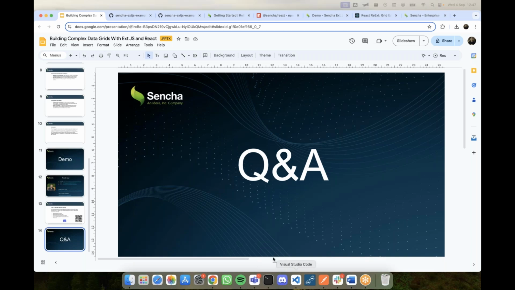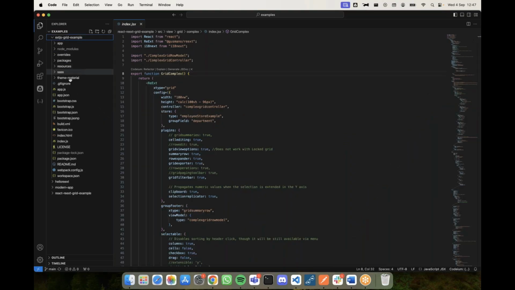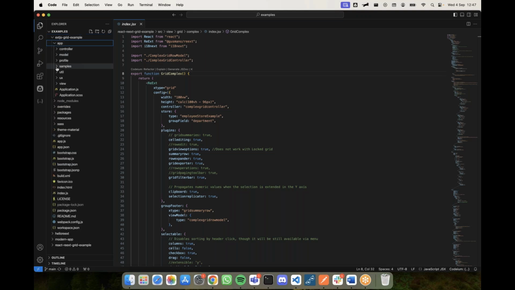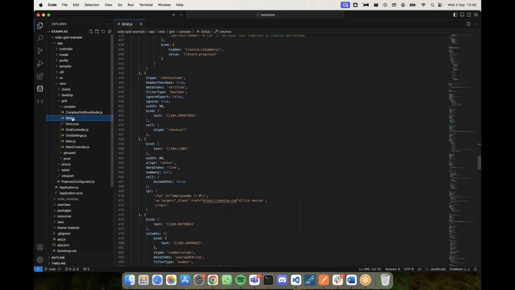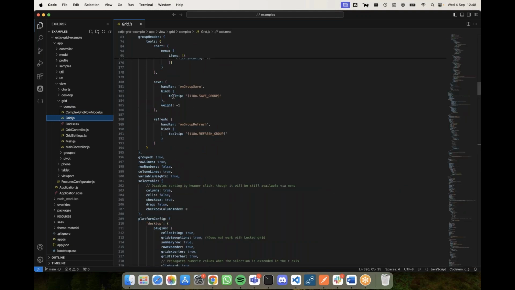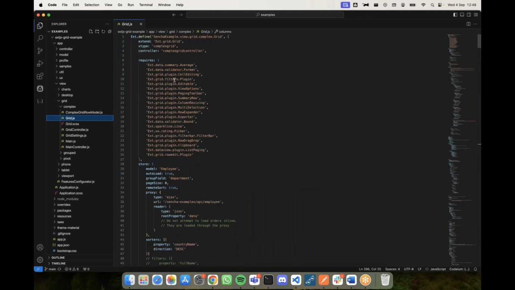Okay, so I'm going to show you the example here. To export your grid panel data, it's very, very easy, and we are using one premium component for that called exporter. Let's say I'm going to show you the app view grid. Let's say that we're going to show the complex. We have created this example in our complex grid panel. So when we open the grid panel, we are using this plugin. We are requiring the exporter plugin here.